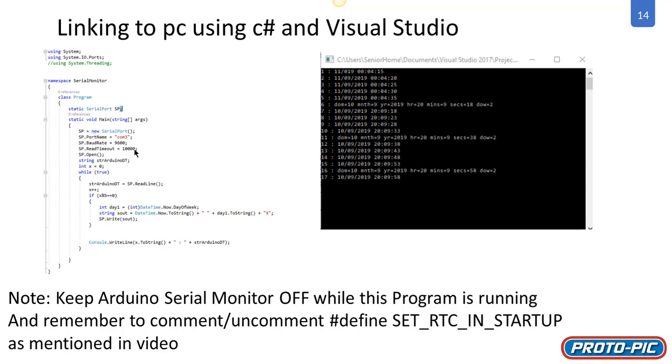But it's important, before we run this program, to make sure that our serial monitor is closed in the Arduino, because when we're running this we won't be able to run the COM port, the serial monitor, in the Arduino. Instead we'll be using this to see what we need to see.